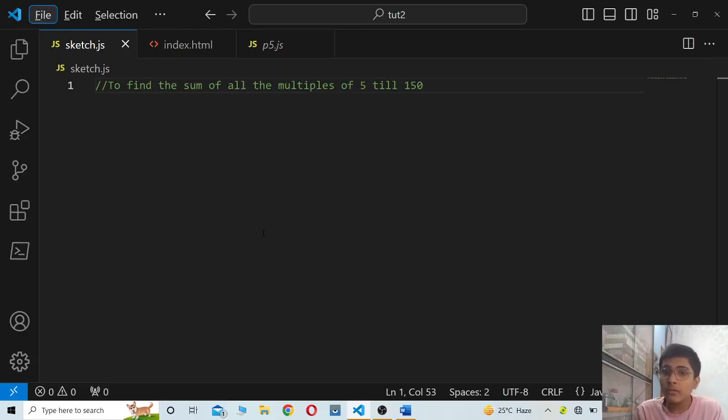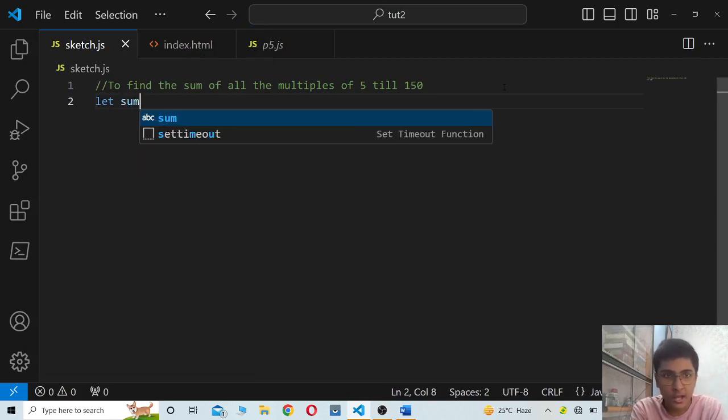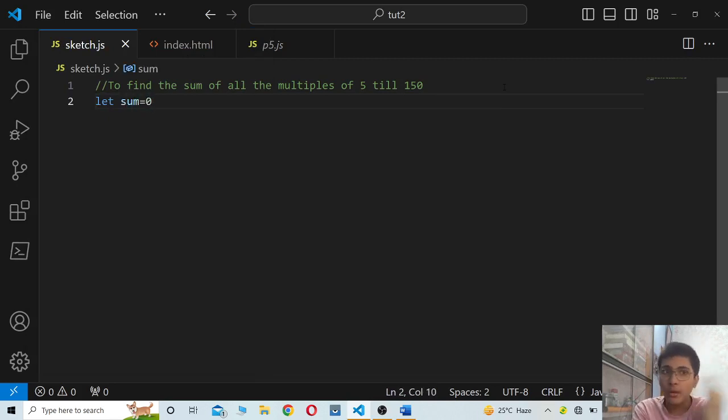So this is our first task: to find the sum of all the multiples of 5 till 150. How could we approach this? Let's think about this. First of all, I'm going to need a variable called sum, and this variable is going to start at 0 because initially I have no numbers.